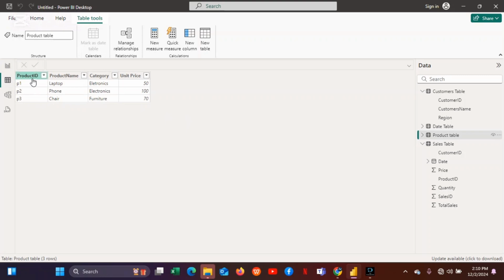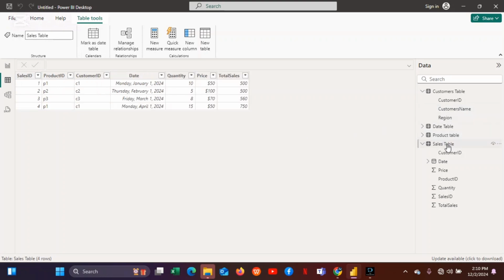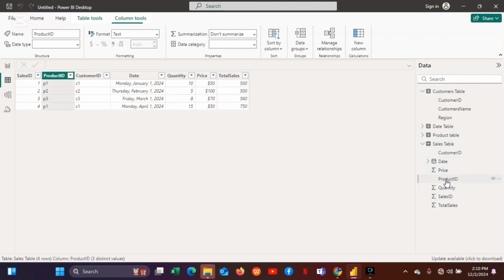So you see this, there's product ID in this product table, and it has P1, P2, P3. And if you go back to the sales table, you will also see product ID which have P1, P2, P3, P1. So between this product ID in sales table and the product ID in product table, which one do you think is the primary key? The primary key will be the product ID column that does not have duplicates, and the one that has duplicates will be the foreign key.